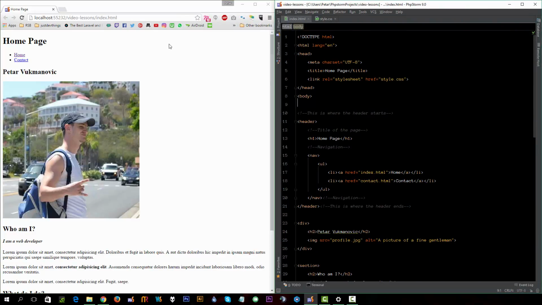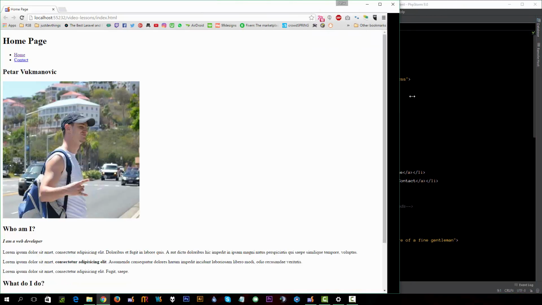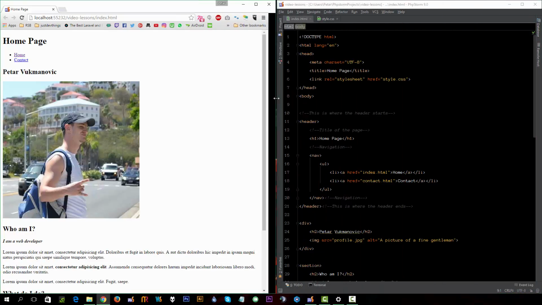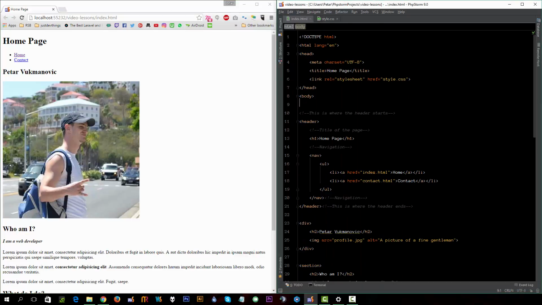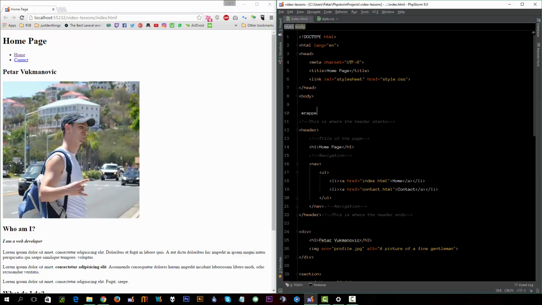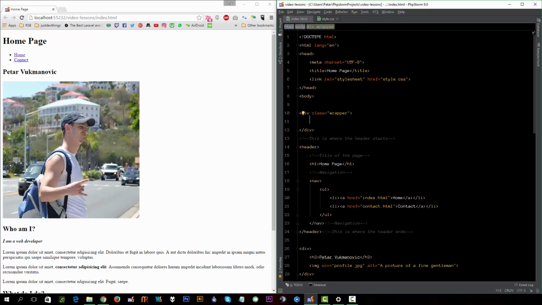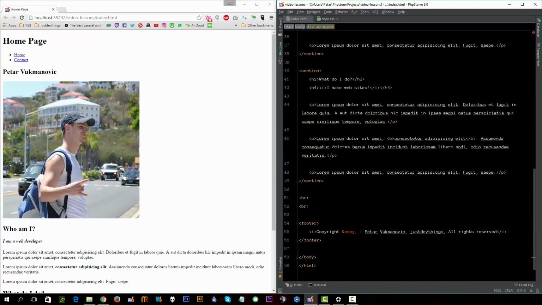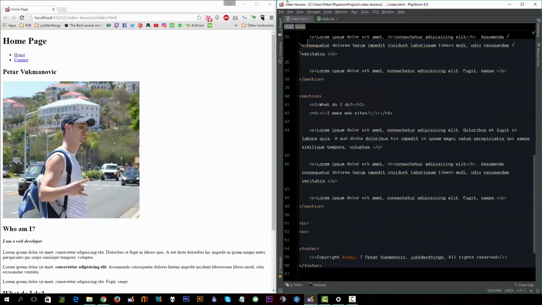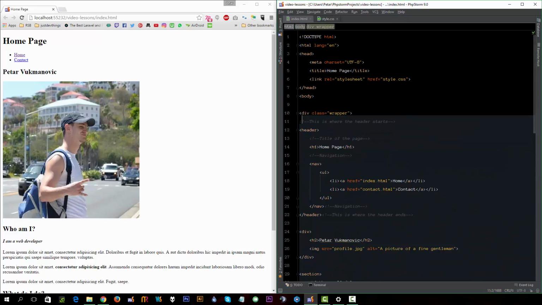We have an element that's going to surround the entire document, entire content and everything. And we usually call it wrapper. So let's make a new div with a class of wrapper, and we are going to enclose everything inside this wrapper. Okay, I'm just going to indent this so it makes more sense.